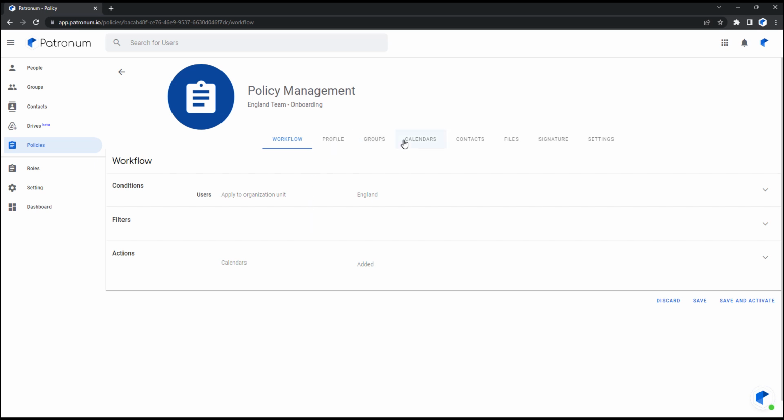So we're going to select this England team onboarding policy. First of all, you can see that we have exactly the same tabs that we saw when we managed Gareth's account. However, we now have an additional workflow tab. This workflow tab defines who it is that we are going to apply our policy to.